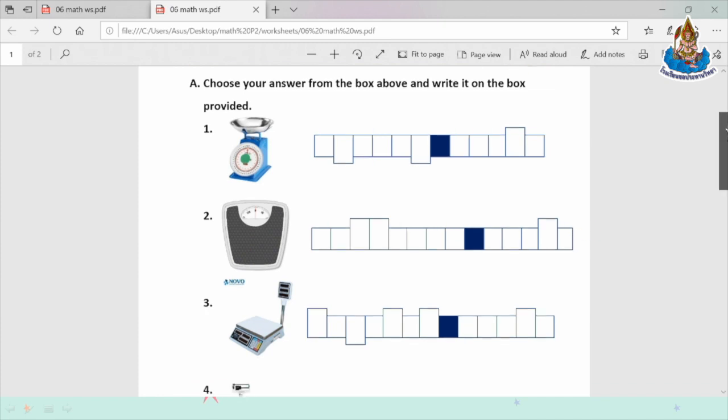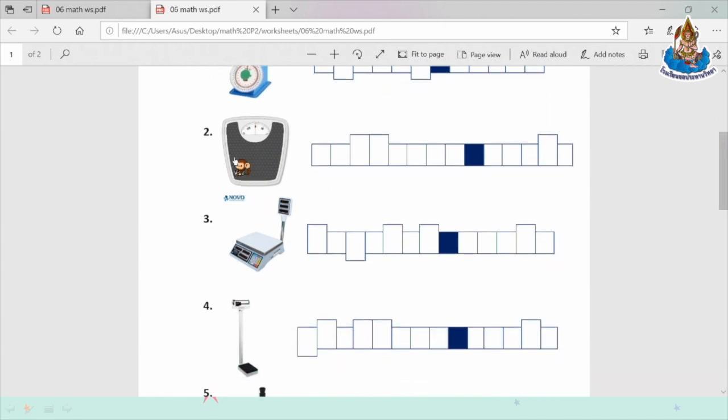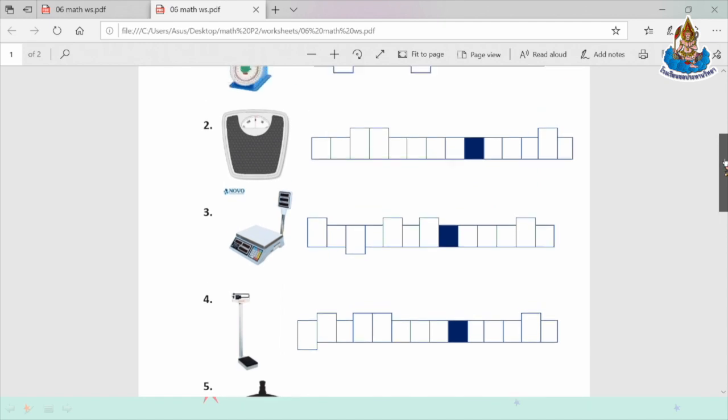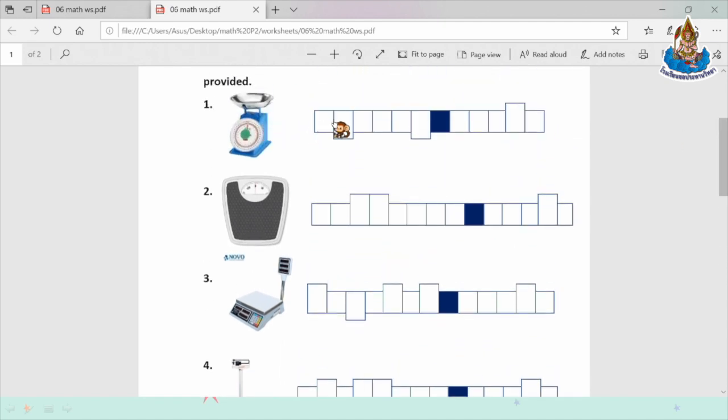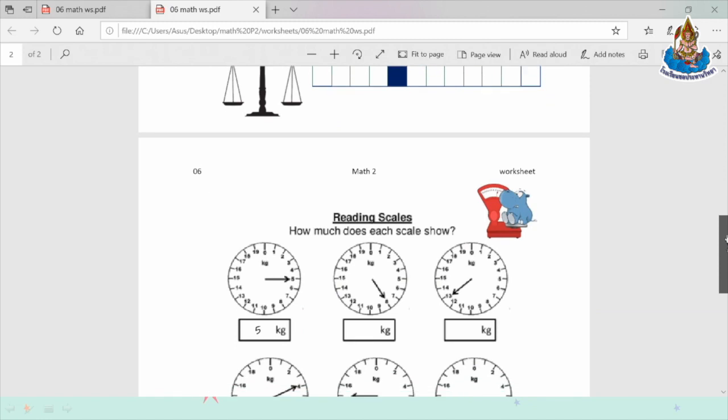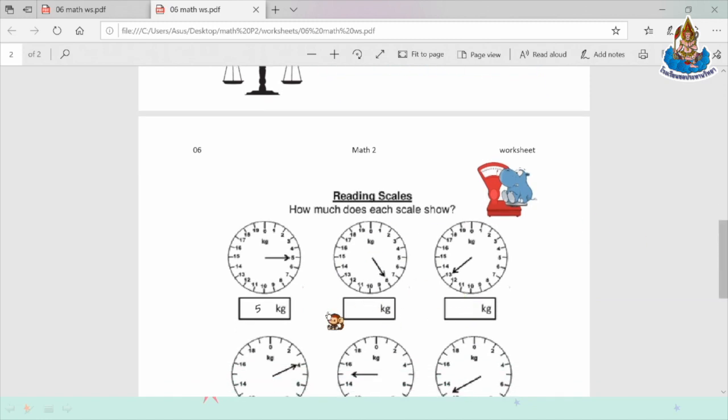Number 2. What's the name of that scale? How about number 3, number 4? We've learned 5 scales, right? So you need to write all the names of these scales. And if you're done with this one, we're going to answer this one.